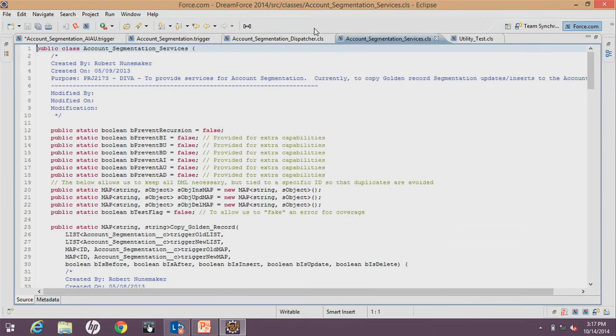So in services, what is services doing? Well, there's all of our prevent recursive flags, okay, that we talked about earlier. We have some maps up here in the beginning. This is one of the changes to the pattern. And the reason for this is to avoid those duplicates within the list. Now that we have these, we will put things into this map. But imagine if you have an update, your very first action, you have an update for an account. You're updating the industry. Later on, you decide to add another action down the line.